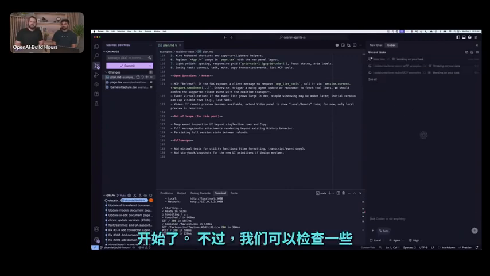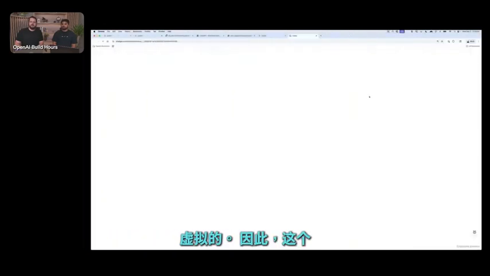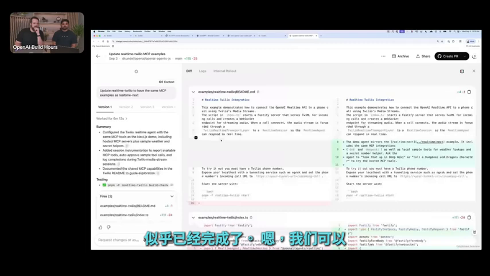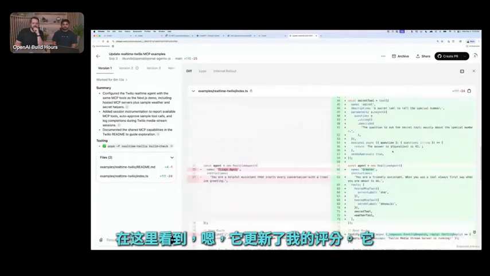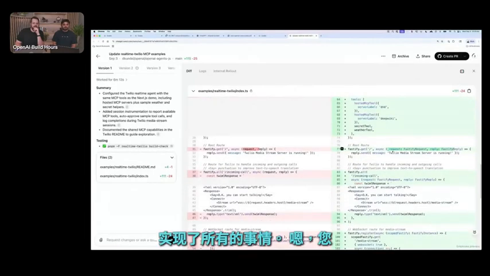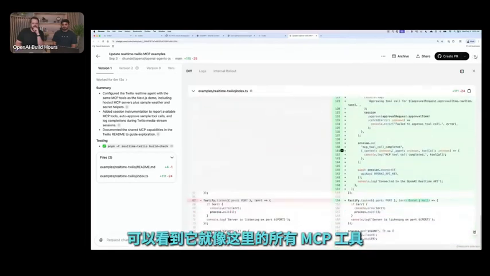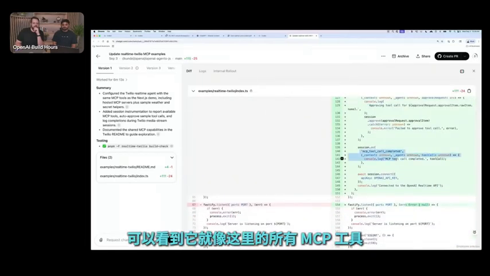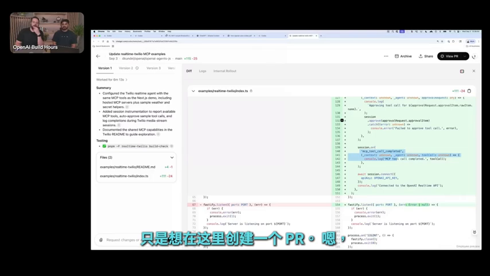We can check in on some of our virtual ones though. This one seems to be done. We can see here it updated the README and implemented all of the things. You can see it has all of the MCP tool calling here. So this looks great. I'm just going to create a PR here.